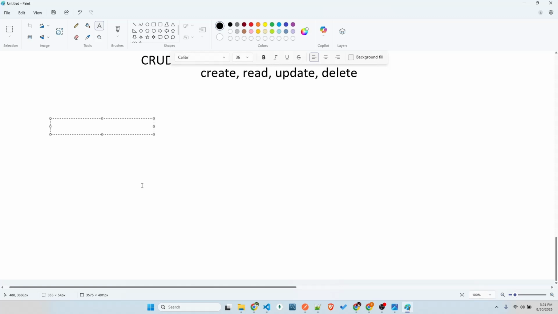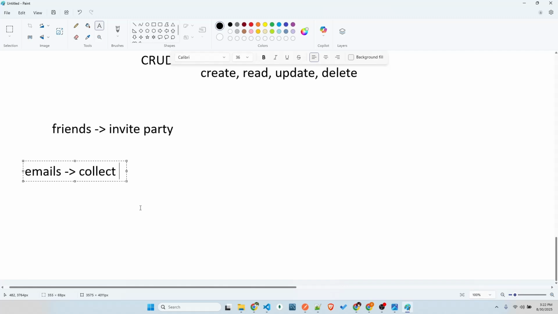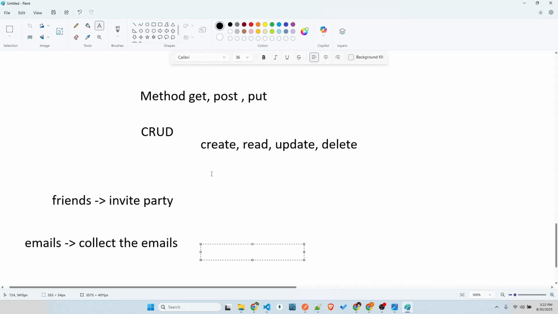Let's assume I have a few friends and I want to invite them to a party. In that case, I don't want to go manually and invite them. I just want to send emails to them. So I want to collect those emails and send the emails to them. Right now we're focusing on collecting the emails and storing them. While collecting or adding to our collection or list, we say create the emails, or add the emails. So we use the POST method for that.